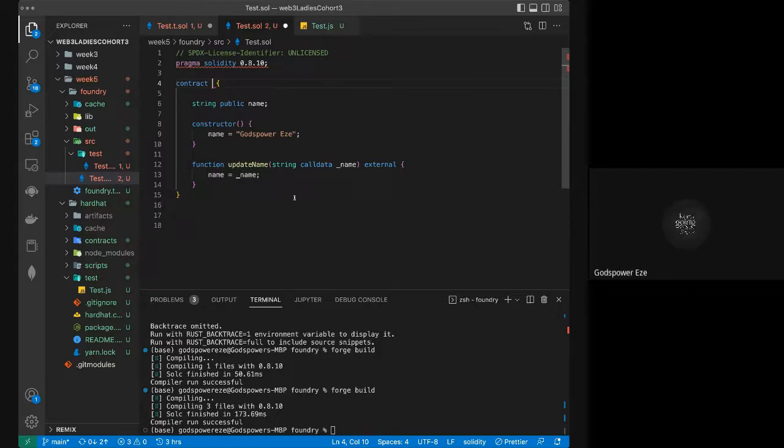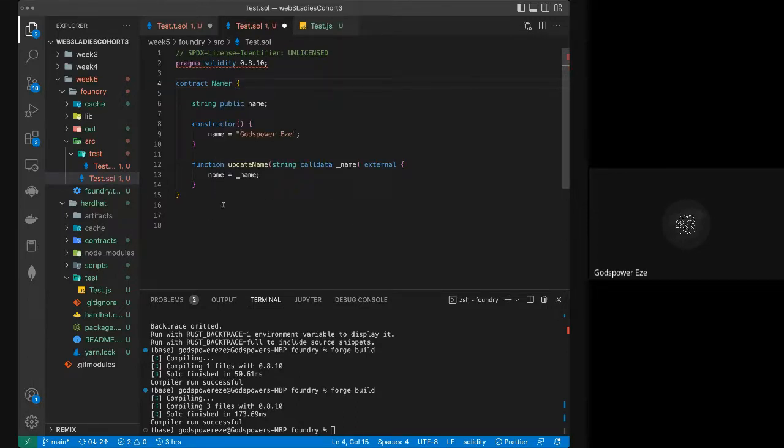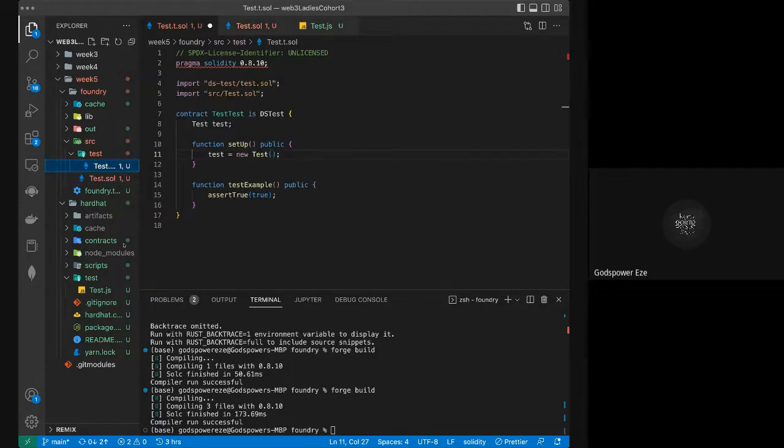It's kind of abstract, but let me just say namer. Let me call it namer. So the name of this contract is namer, right? So let's leave the folder as test. You understand? Let's call this test folder name test. Let's call it namer. Oh no, let's call it namer. Then let's call this namer test, because this is the test contract for that namer contract that we wrote.